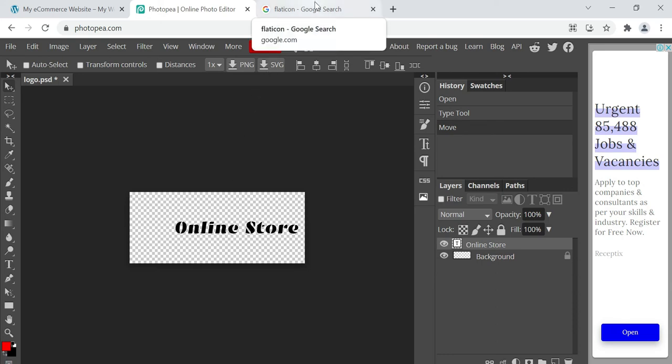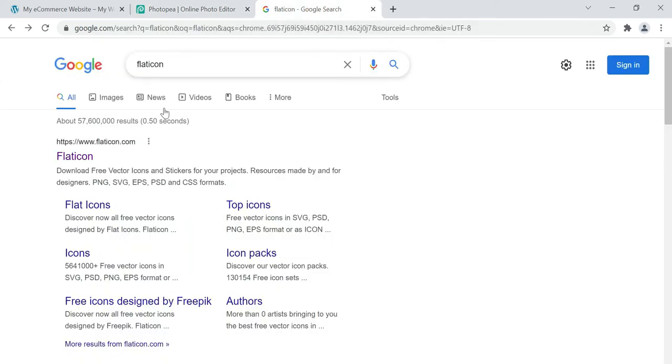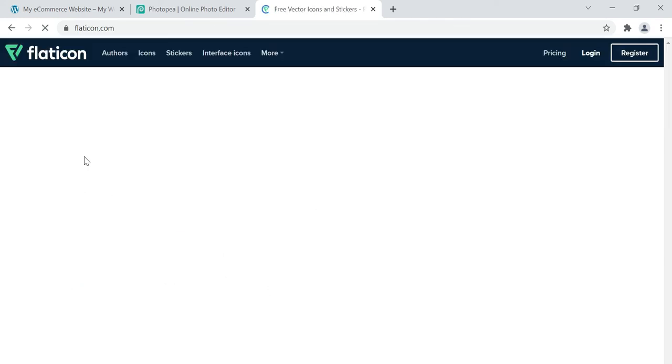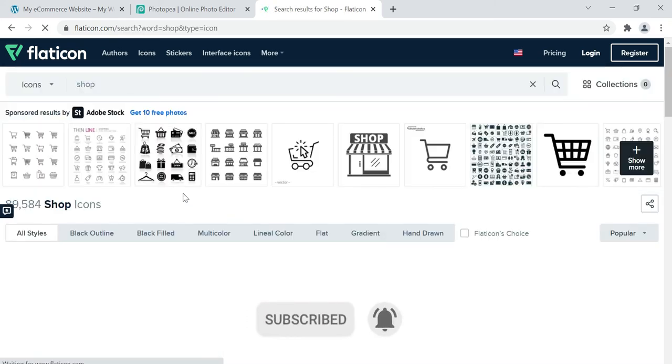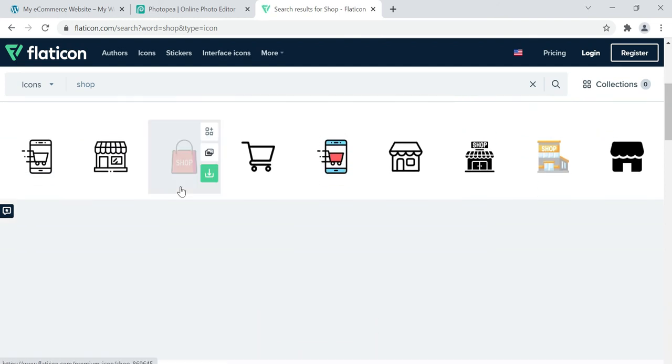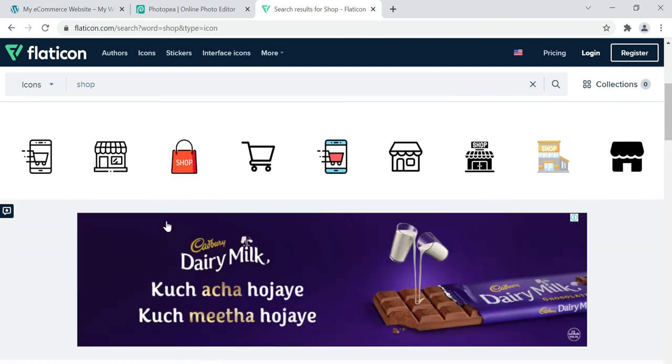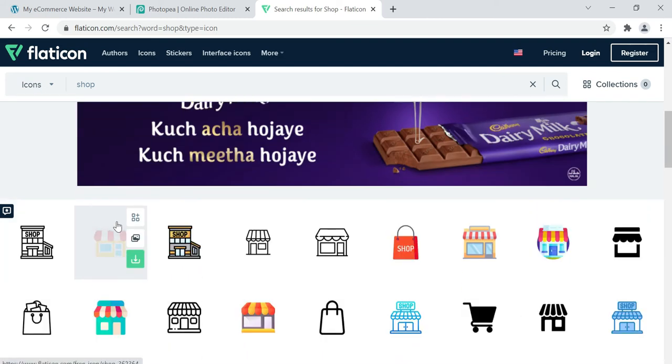Go to open new browser or new tab and go to this website flaticon.com. This is the website where you can find millions of free icons and vector images. Type shop and hit search button. Here you can find millions of free shop based icon. You can select according to you.